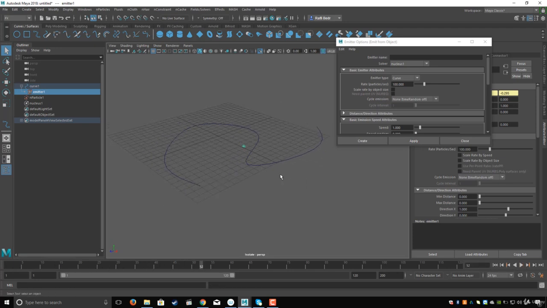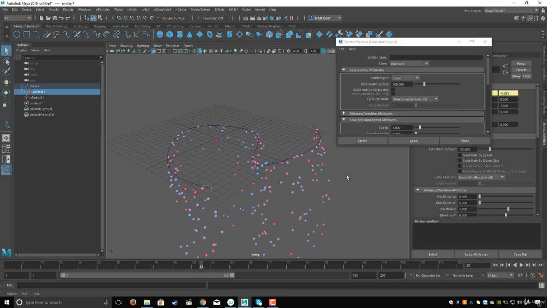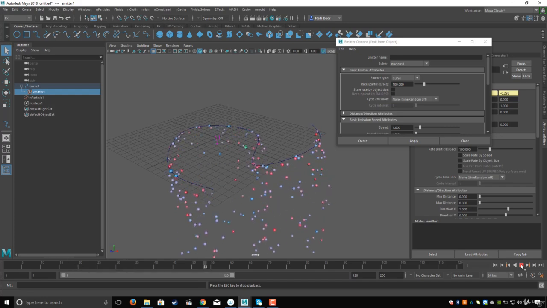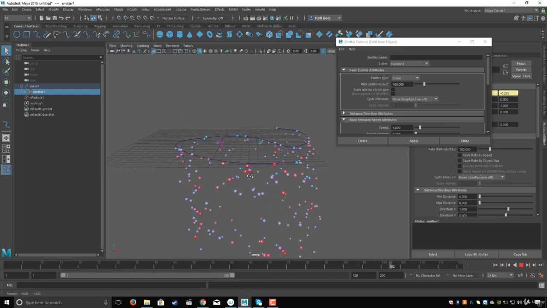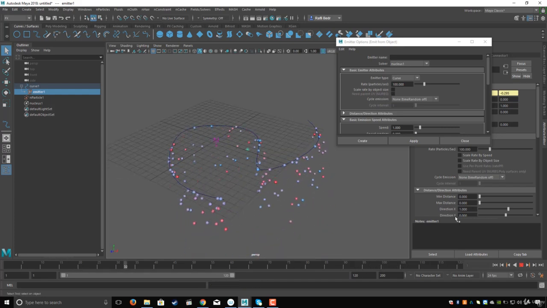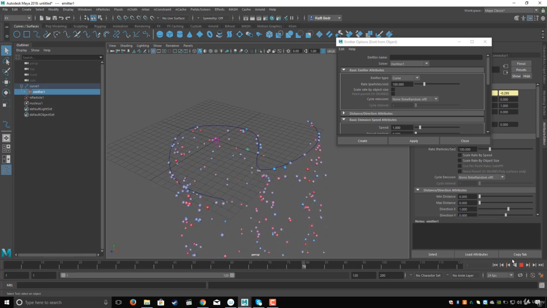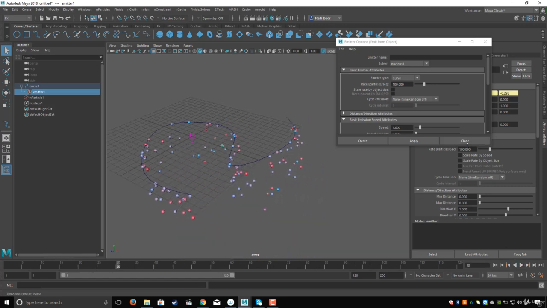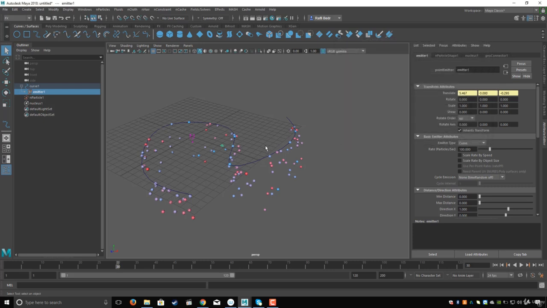nothing happens, guys, because we forgot to uncheck that, the Isolate. So as you see now, I am emitting from the surface of the curve, from every area. Okay, so let's close this one.